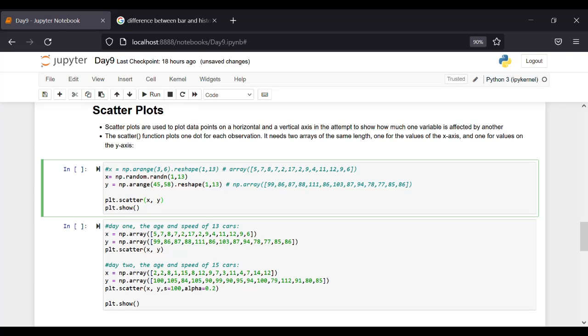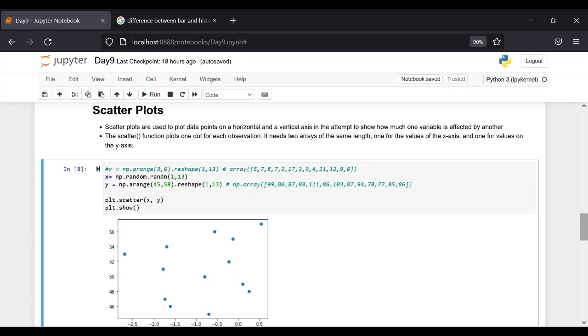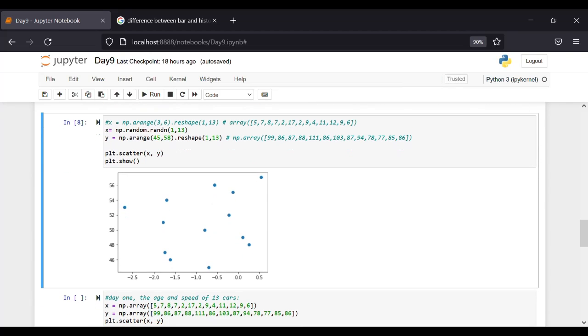For example, if I take height and weight, how height is affected by weight or weight is affected by height, at that point we can use a scatter plot to draw. Here I am randomly taking some 13 numbers, and in the same way x and y data points, some random numbers, and I am simply plotting it. Okay, these are the data points. So we can check how the data is.